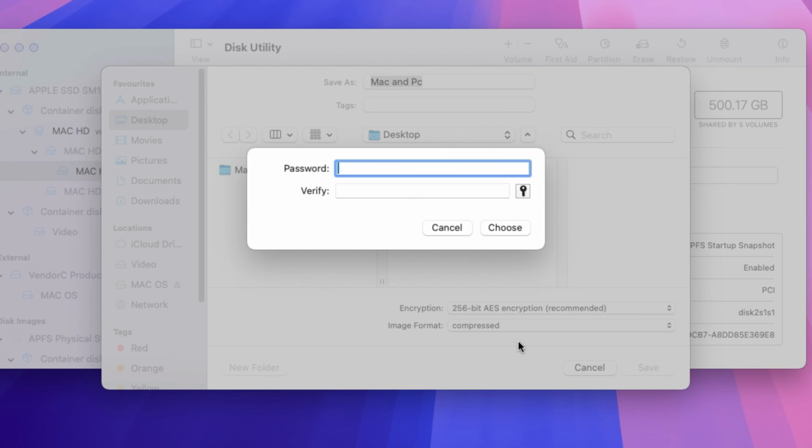Step 4. Create a strong password. Enter your password. Verify the password. Optional. Uncheck Remember Password in My Keychain if you want maximum security. Click Choose.